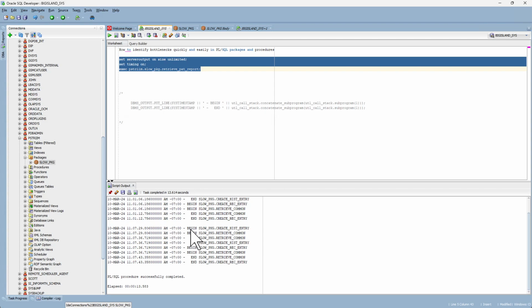And these are the steps that were taken as the package was getting executed. Here you can see that we start with create hist entry, which calls the retrieve common, and it ends, and then it finishes the create hist entry that was started here. And the next one is the create rec entry, which again calls the retrieve common and then terminates here.